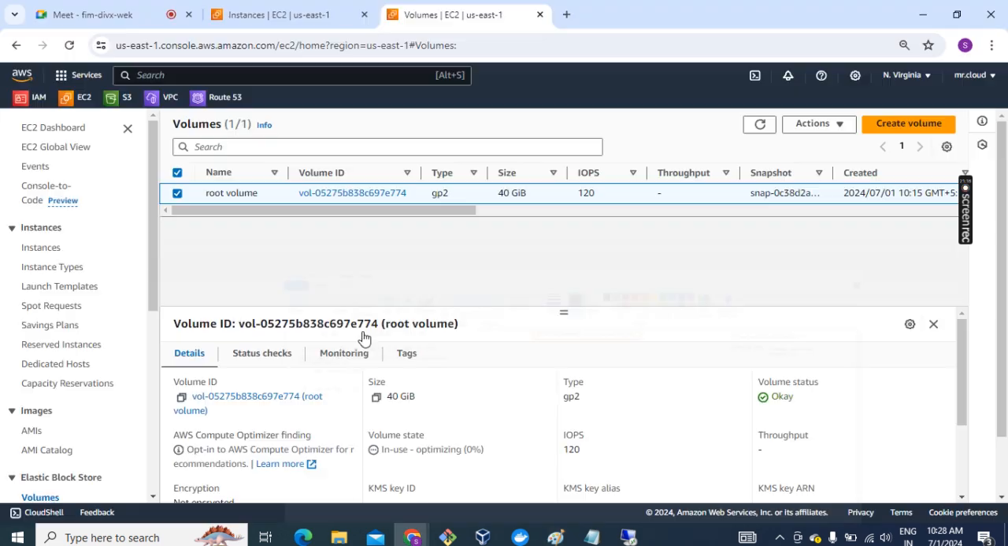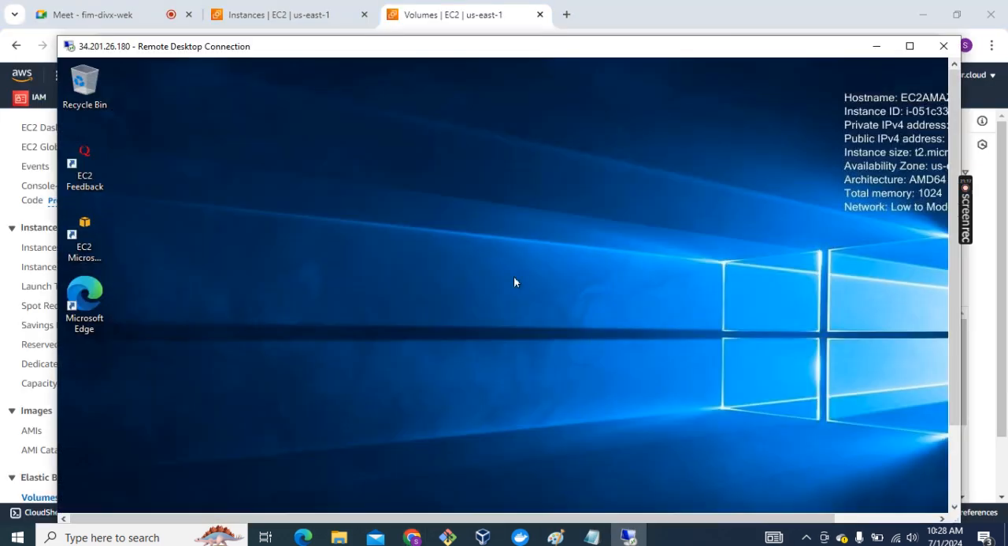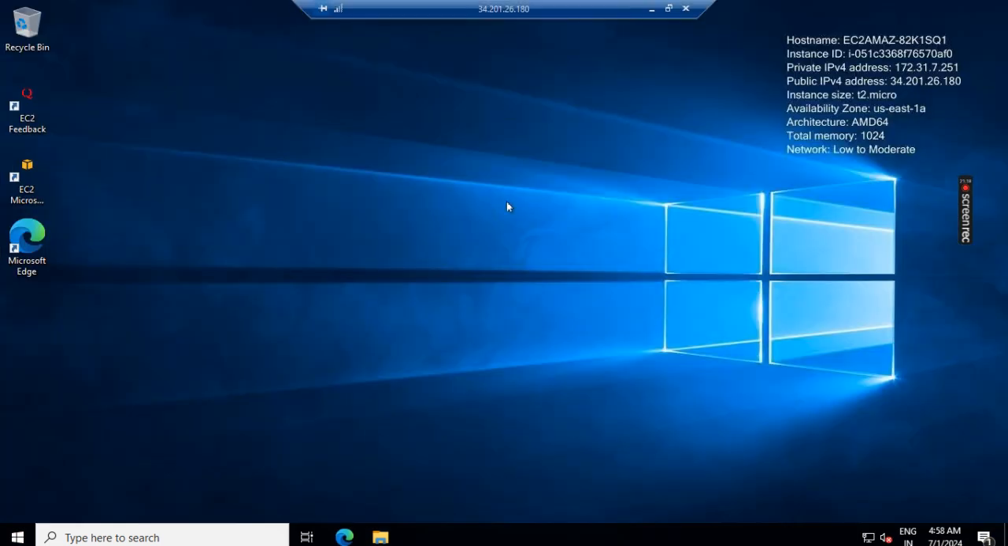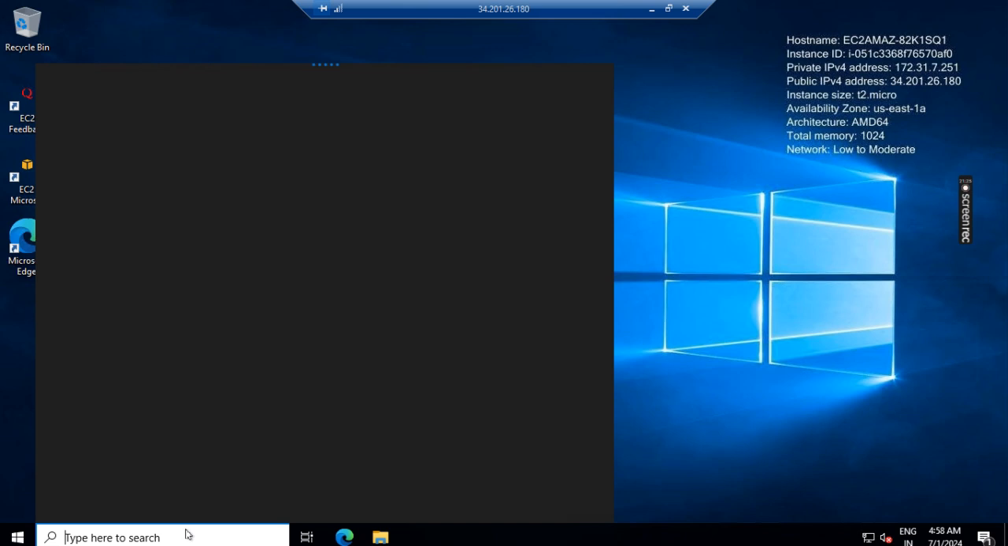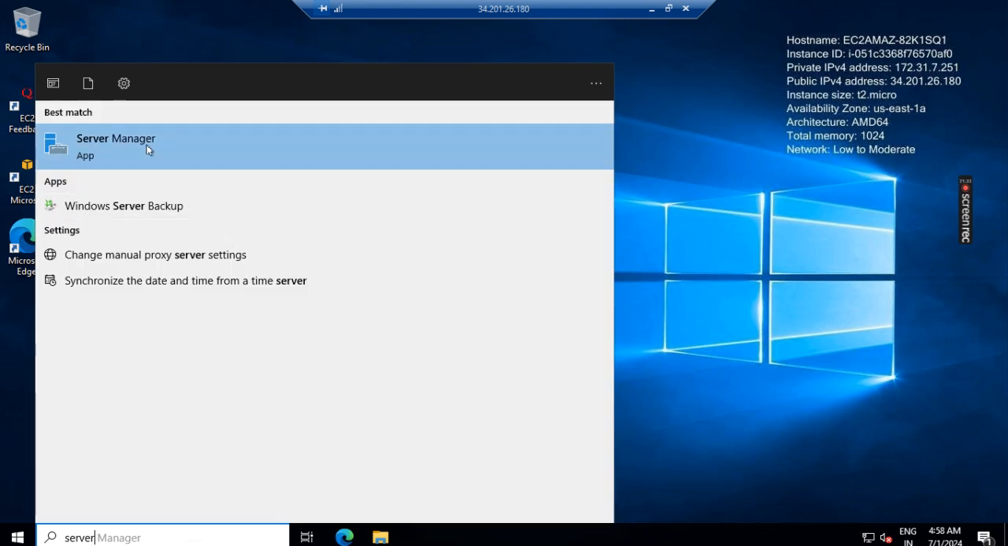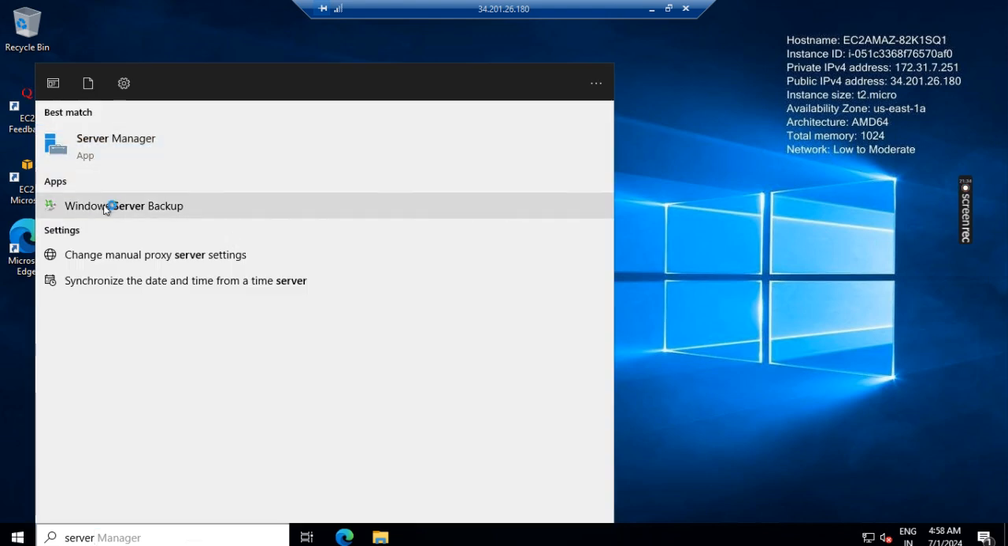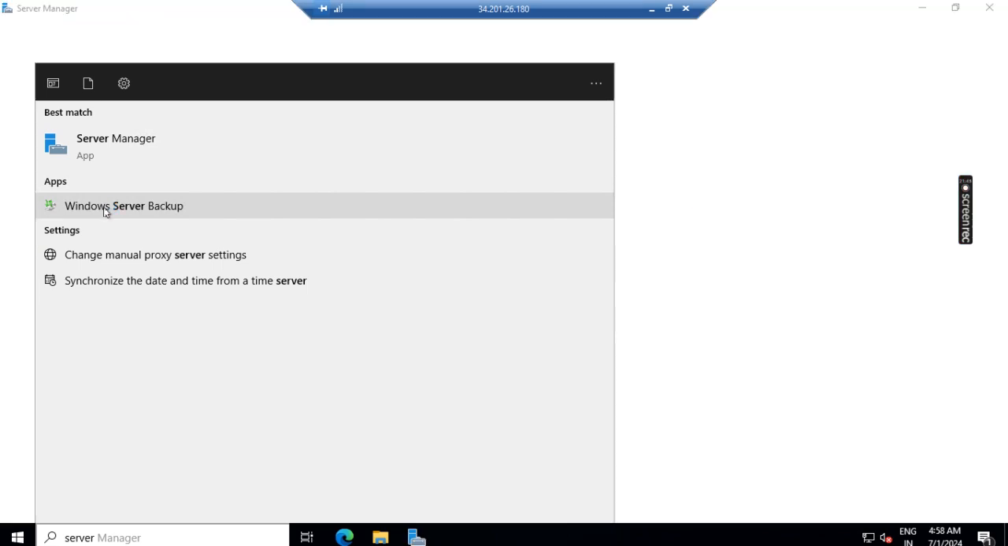How do you need to do the server level? First of all, you need to open the server. Already we have logged into the server. You can see the public IP here. First of all, you need to click on Server Manager. There is an application called Server Manager in Windows server. You can open that application. All the major activities will be carried out in this particular application only. Server Manager is an important one.